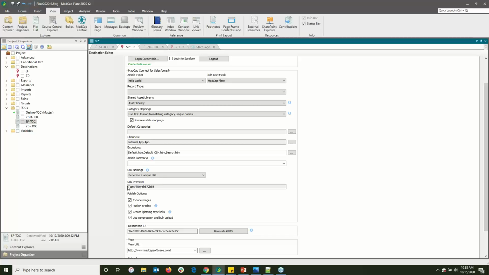But now we can customize this a bit. If I go back into this dropdown, we can actually use context-sensitive help identifiers. This will take the context-sensitive help identifiers found in our alias file that's associated with the target, and then it will use that as the URL.